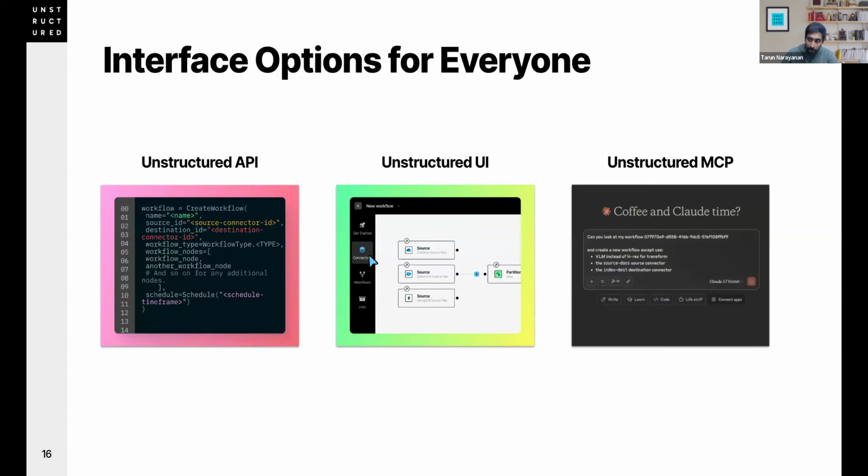And recently, we also built a very powerful MCP server where you can just open up Claude and say, hey, can you take my data from S3? I want it processed using a vision language model, and then I want it pushed to this particular vector database. It's going to do that for you using the MCP server. It's a really powerful tool that we've built very recently.